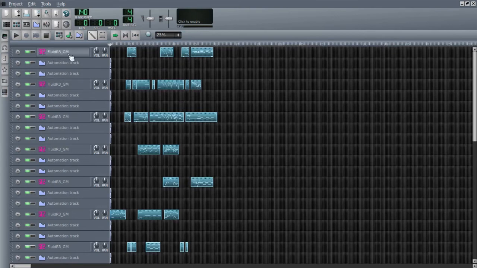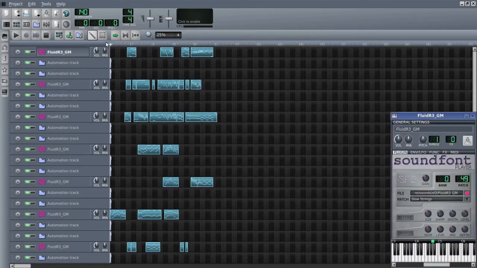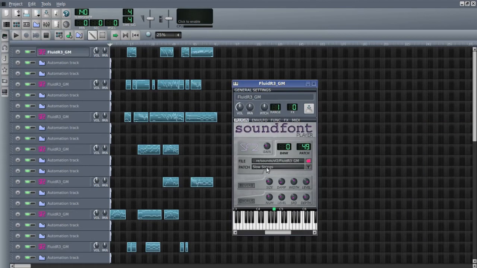And you can see that it's not named properly. It's named after the sound font itself, but if we click onto the instrument, you'll see that it has the proper one, because this MIDI file is well made, it has a proper instrument applied to it. Slow strings. You can hear what that sounds like.